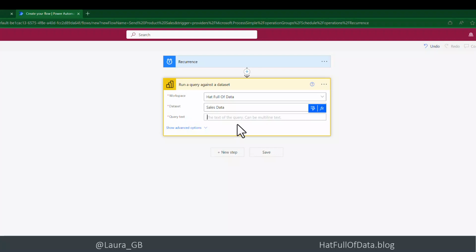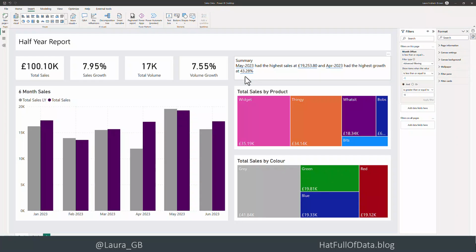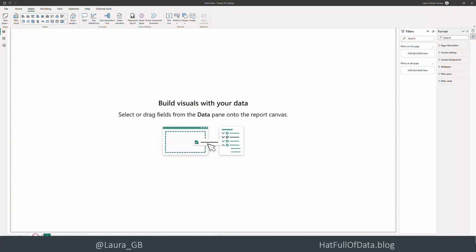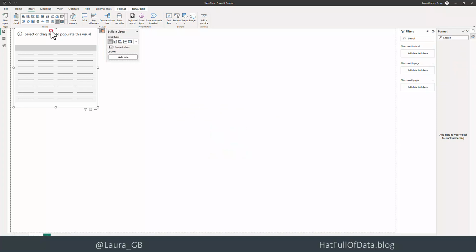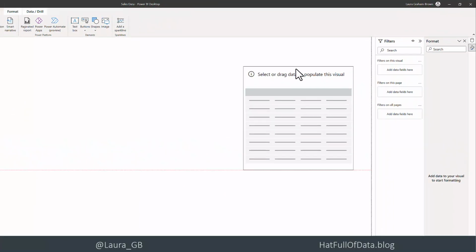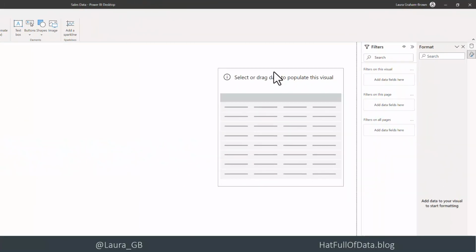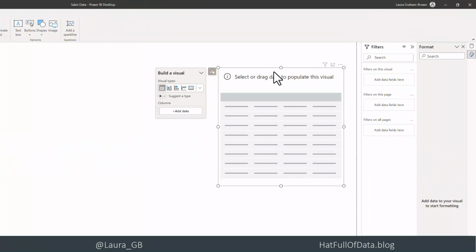So let's switch across to Power BI Desktop. So this either needs to be the report we just saw, which is what we've got here, or it needs to be a report connected to the same data set. So what we're going to do is on a blank page, we're going to add a table that I'm going to put in the data that I want to be able to see. So let's just drag that over here just for a second. Just brings everything closer together for a minute.